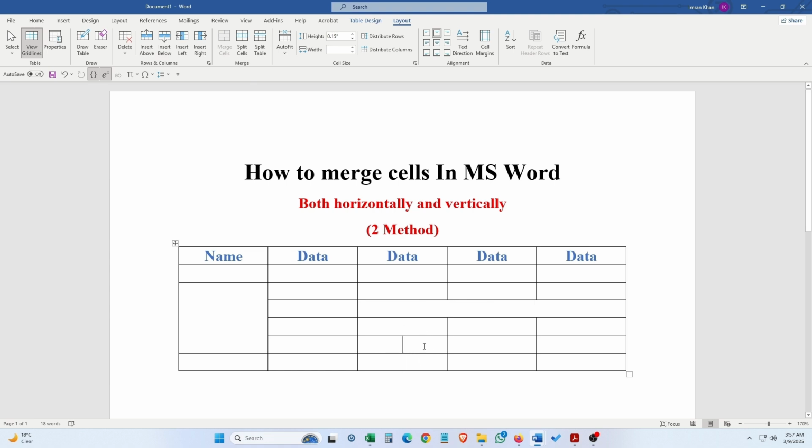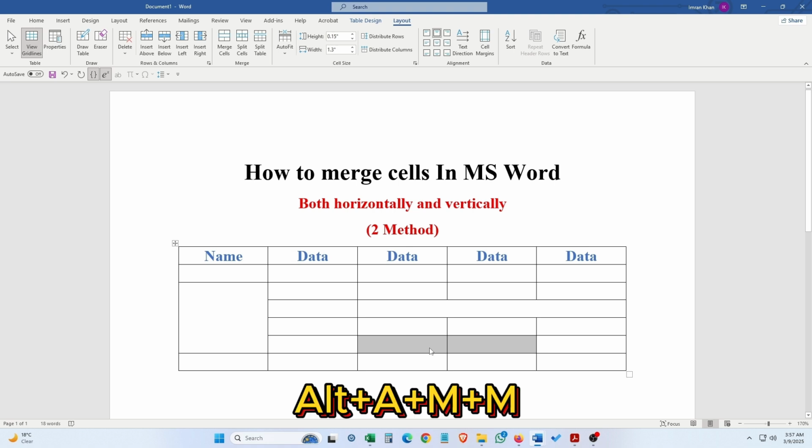Okay, a bonus tip. The bonus tip is I am showing using a shortcut in order to do this. So you first select the cells you want to merge, then you will press Alt plus A, M button twice. Okay, easy. The shortcut I am repeating, the shortcut is Alt plus A, M button twice.